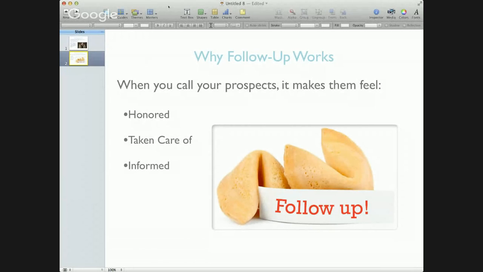Okay. So this is what I've discovered during this process, which is why follow-up works. I know this doesn't look like much, but I'm going to talk about each thing in a little more detail. When you call your prospects, it makes them feel honored, taken care of, and informed. Remember the saying, the fortune is in the follow-up, right? Well, there's several different ways that you can follow up with people, right?